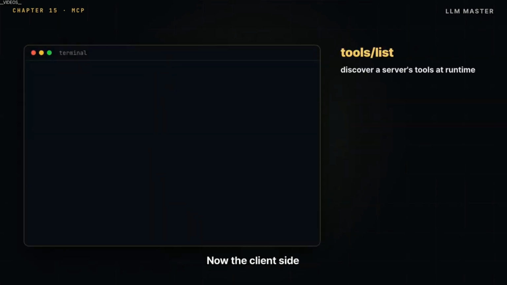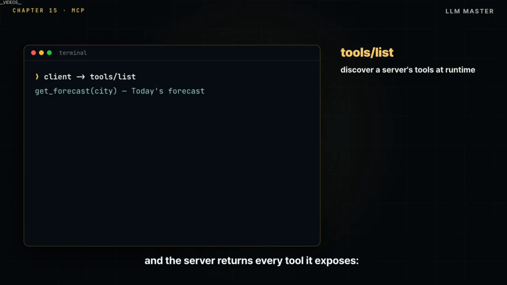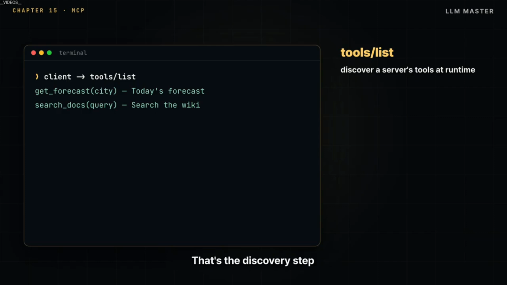Now the client side. The whole reason MCP is powerful is that a client doesn't hard-code a server's tools. It discovers them at runtime. After the handshake, the client sends tools/list, and the server returns every tool it exposes. Each one's name, description, and input schema. The host takes that list and translates it into the tool set it hands to the model. That's the discovery step, and it means you can point the same client at a brand new server it's never seen, and it just works.